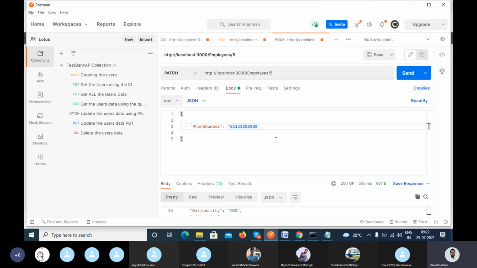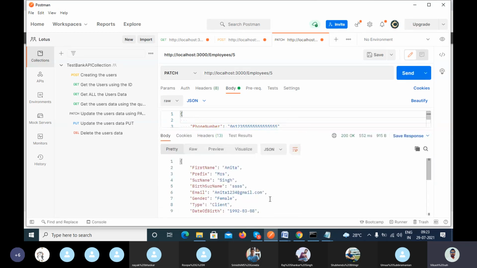And trying to update. Let's suppose I am trying to update this data, 555, this is your mobile number, phone number. And here you have to pass the unique ID. You have to pass the unique ID of that person whom you want to update. Okay, so you click on send and you can see it here.